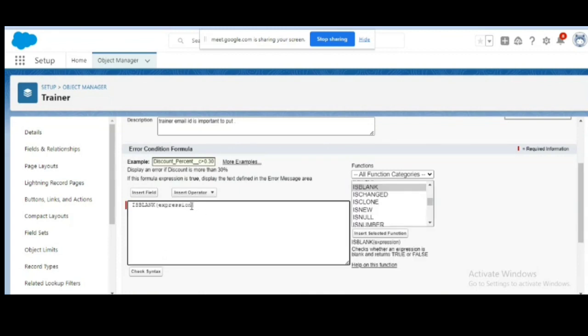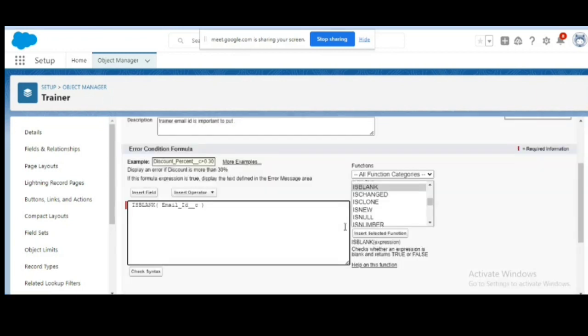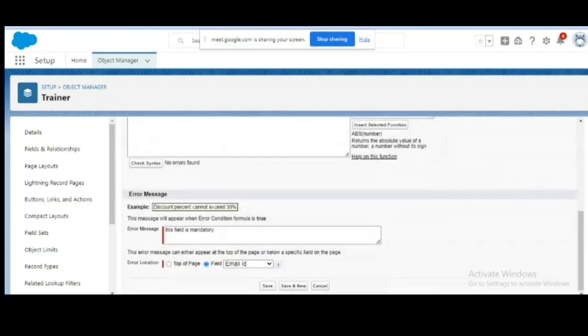So what is blank? We want the field. So I'll insert the field in place of the expression, right? Which field? I want the email ID field. So insert, right? So I'm going to check syntax. No errors found. So it is mentioned here. I'm going to change this message: please put the appropriate value, right? I'm going to save this.